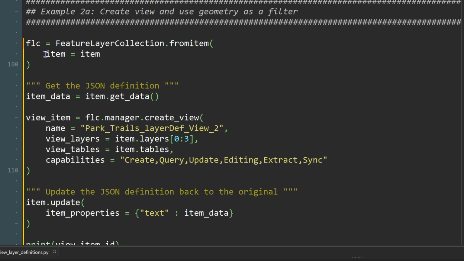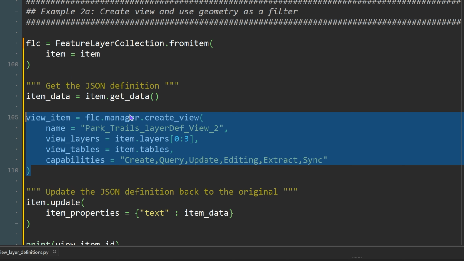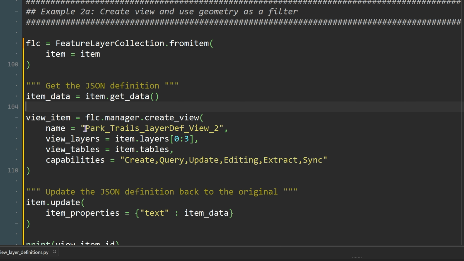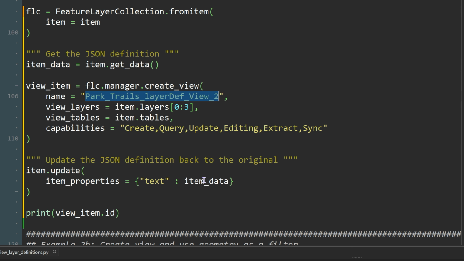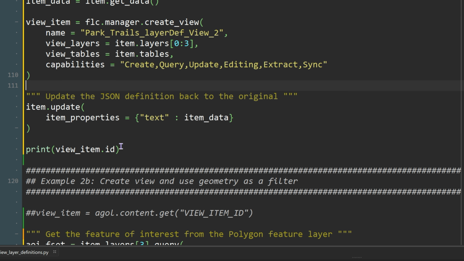As above, we are creating our feature layer collection item. We are getting our item object JSON definition. We're creating our view, exactly the same as the first example, except we're renaming it Park Trails Layer Def View 2. And then we are updating the original item object with the original JSON definition. I'm going to print the view item ID to screen here because I'm going to need it.